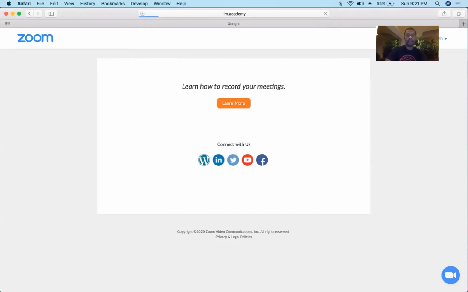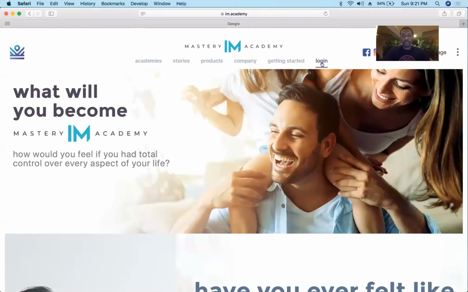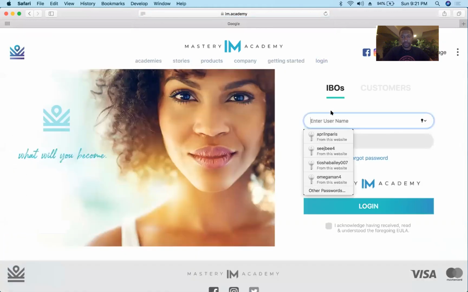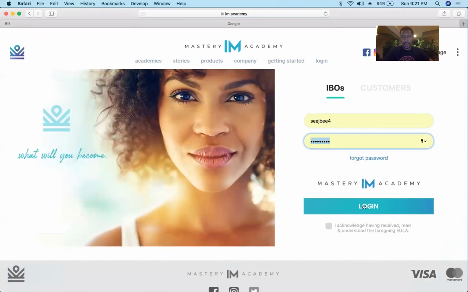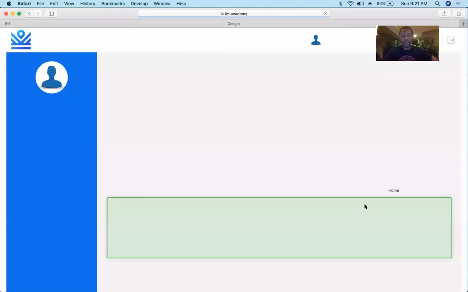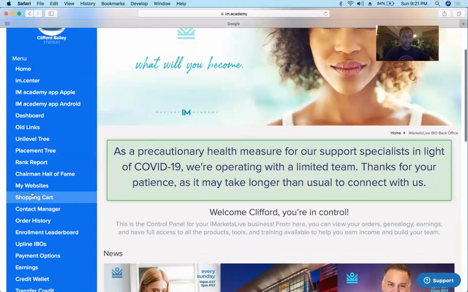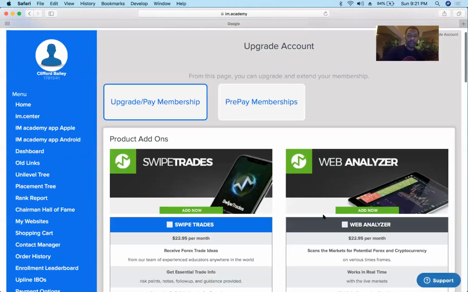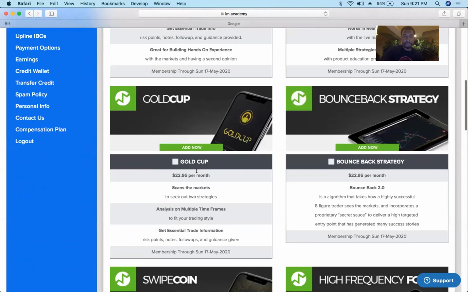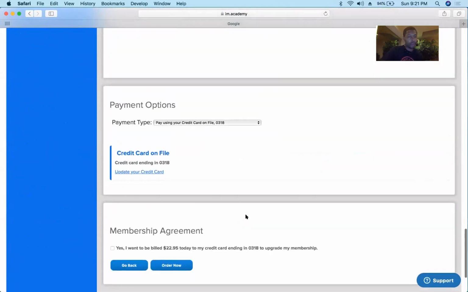You would go into IM Academy, okay? You're going to log in. And when you log in, on the left-hand side, you're going to find shopping cart, okay? Scroll down until you see GoldCup. Check that box. Simple enough. Scroll all the way down. Whatever credit card on file, you can use that. You can change it. Click the yes. Hit order now. You'll be done, okay?